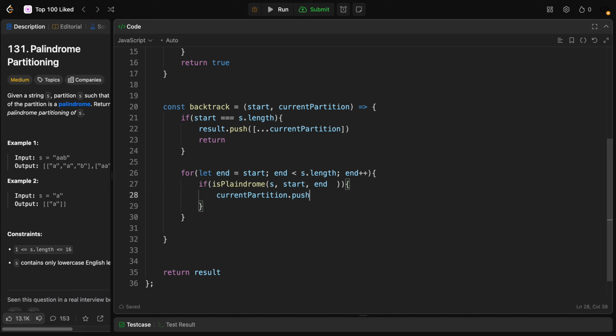Okay, how can we push? If the substring is a palindrome, we need to add it to the current partition. But we were actually checking the start and the end. So how can we do that? We want to add only the characters between start and end. So we can do this by dot push, and we will do s.substring start, end + 1, because I want to take the end as well.